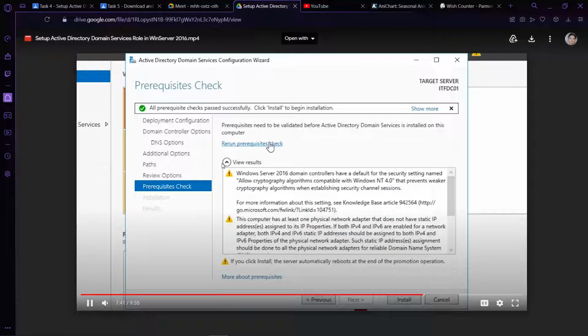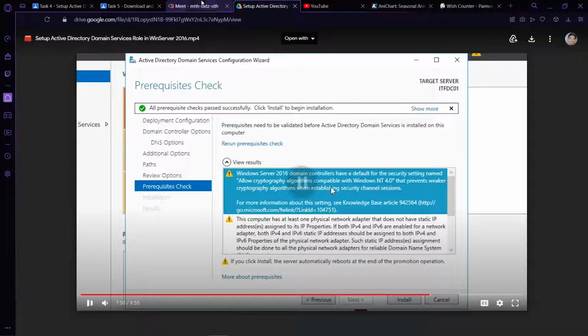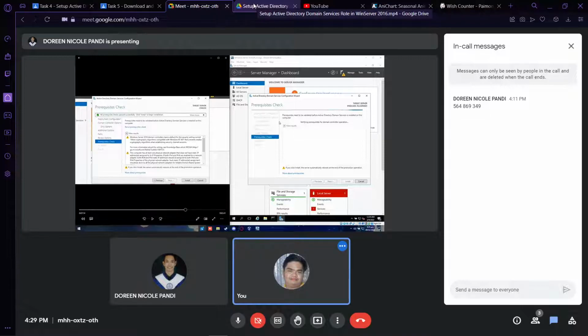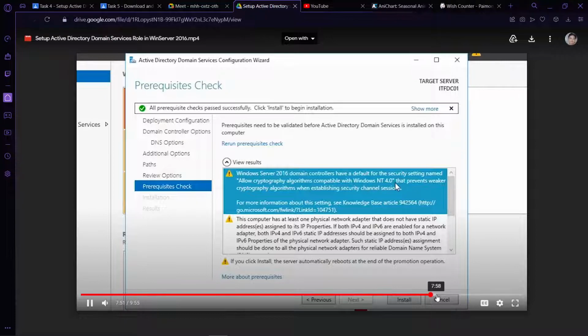Under the View Results window, we can see that there are various warnings. None of these are critical, but it's worth reading through them. The first one is the security setting, stating that anything with cryptography is not compatible with Windows NT 4.0, which is really old by the way.